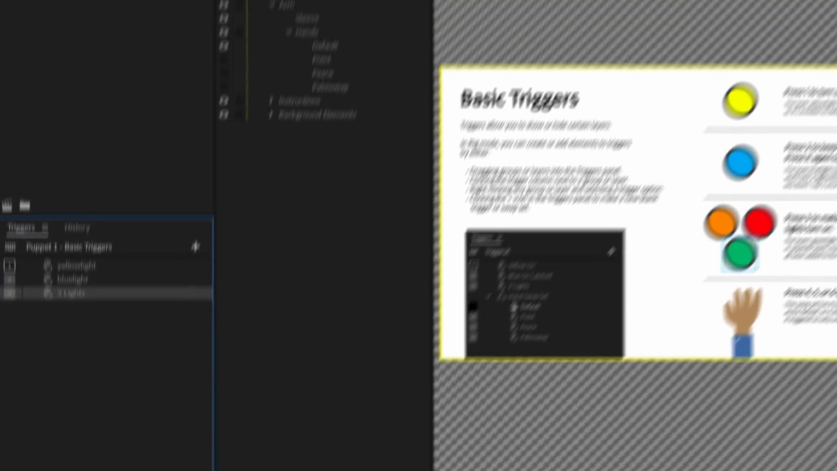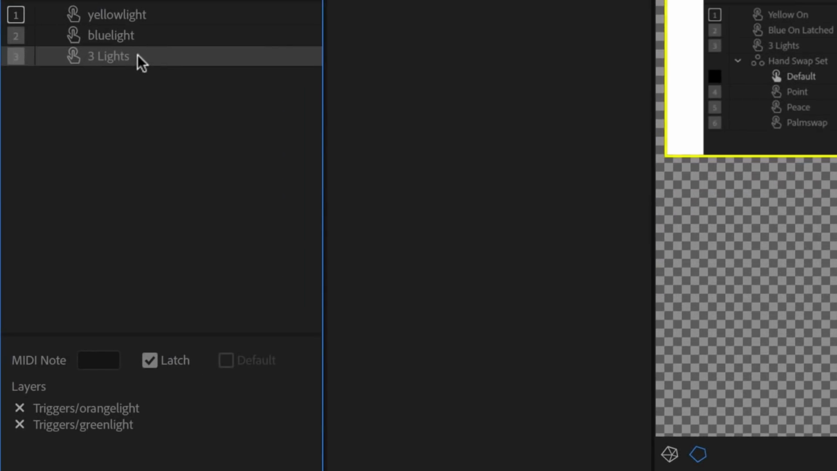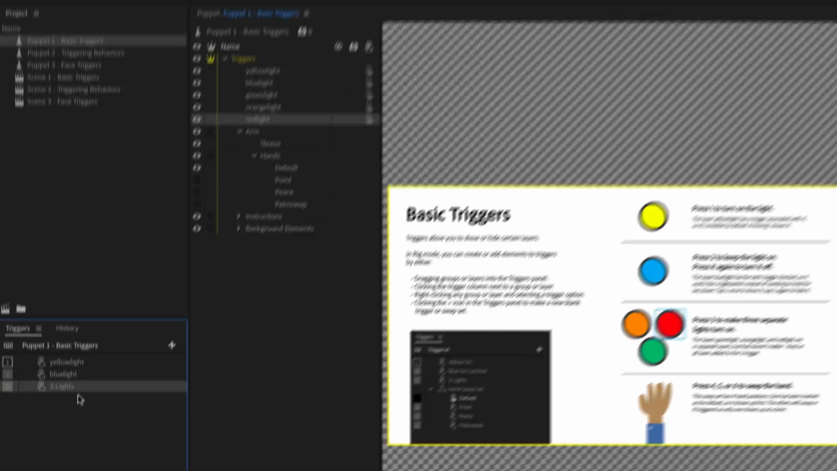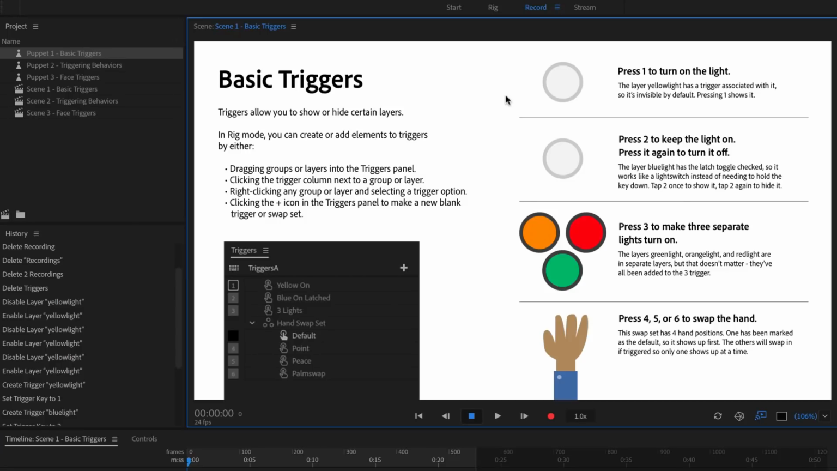Now try dragging the orange light layer in the Puppet panel on top of the 3 lights trigger in the Triggers panel, and you'll see it get added into the layers list below. So a trigger can have as many layers as you want associated with it. Let's add the last layer by dragging the red light layer on top of the 3 lights trigger and verify that it's been added to the list below. Now if we return to record mode and try pressing the 3 key, we can see that all 3 circle layers are showing up at the same time.